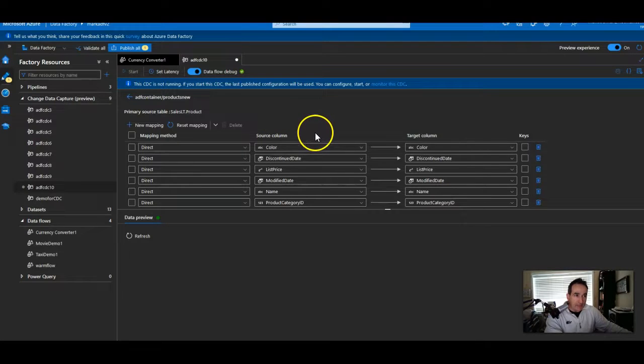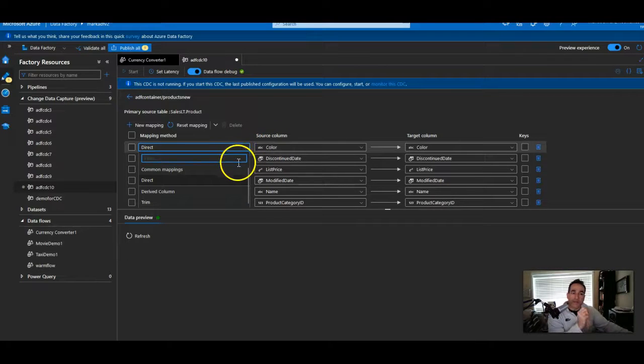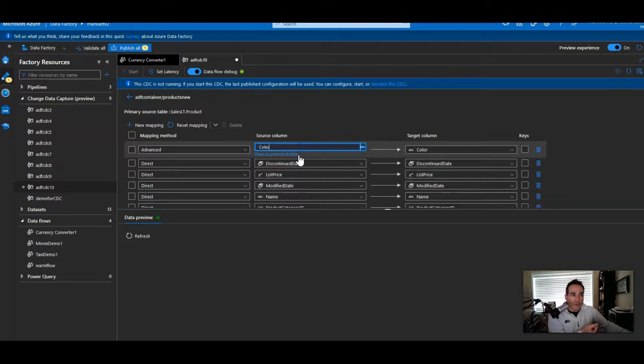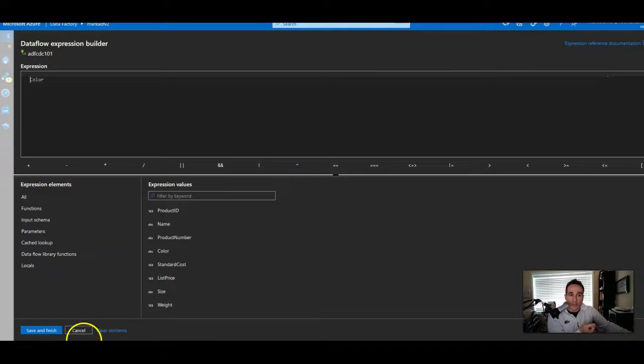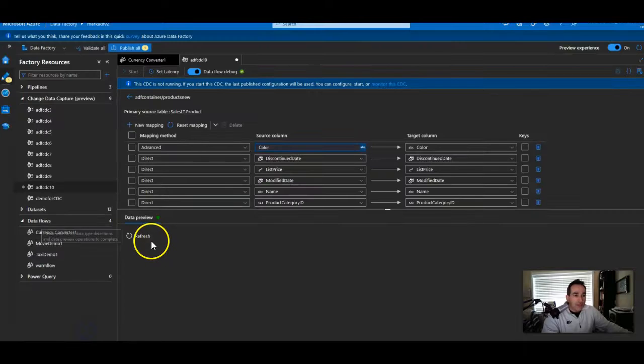The other thing that's going to happen here is that you can pull down the mapping method. They're all set to direct because essentially what's coming in goes out, the same as it did. But you can set transformation to change that data. You can even use the advanced option on here, which will let you use the expression builder to define your own transformations for those columns and rows. There is even a data preview in here.